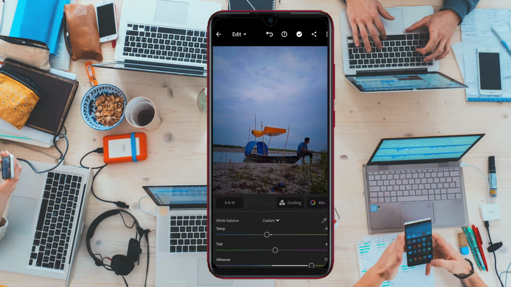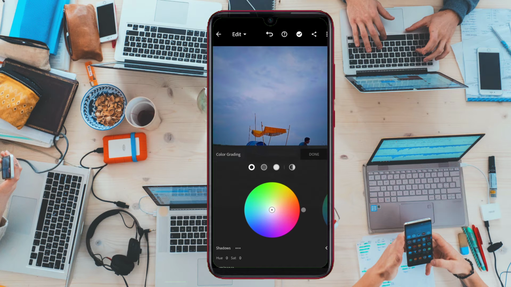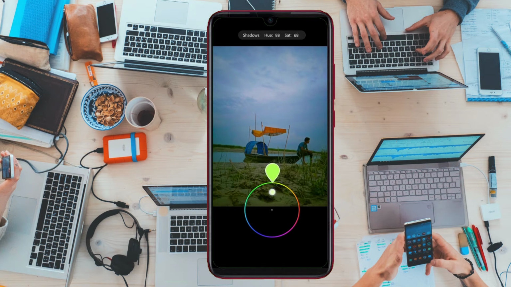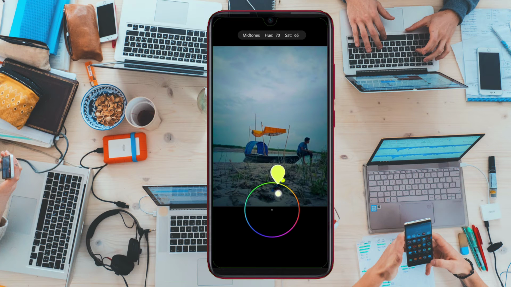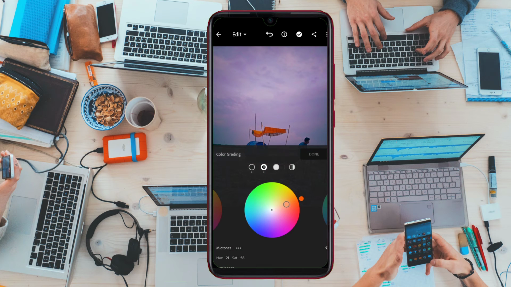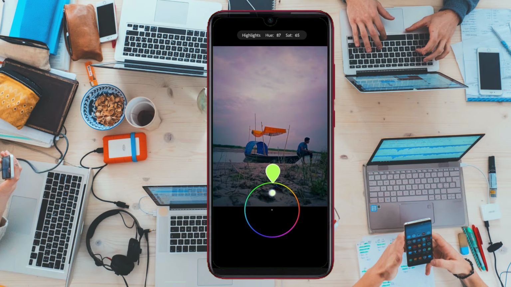Now come to the main part, which is color grading. So first of all, adjust the shadow what you want. I'm taking the bluish shadow here. The next part is midtone. Adjust the midtone as you want. And now the next part, highlight. Adjust the highlight which you want, as you want.